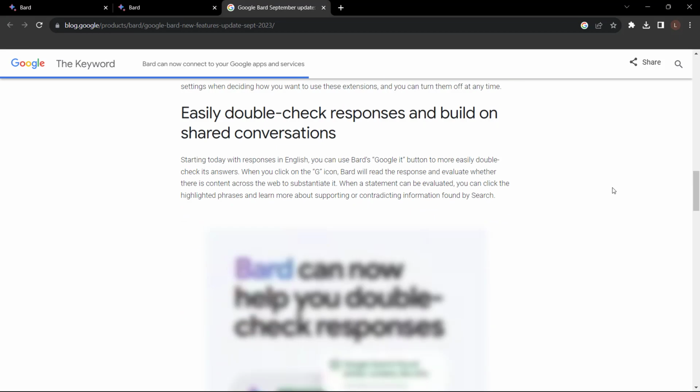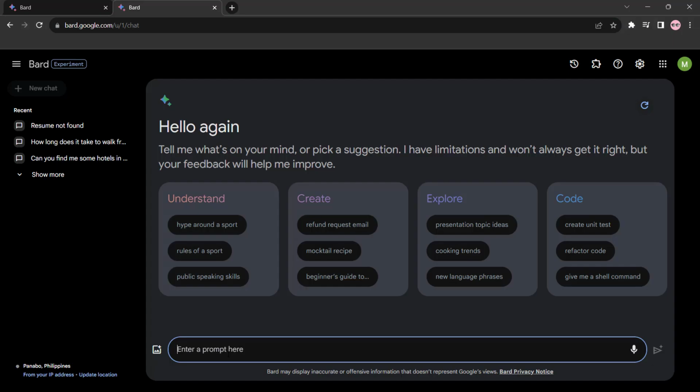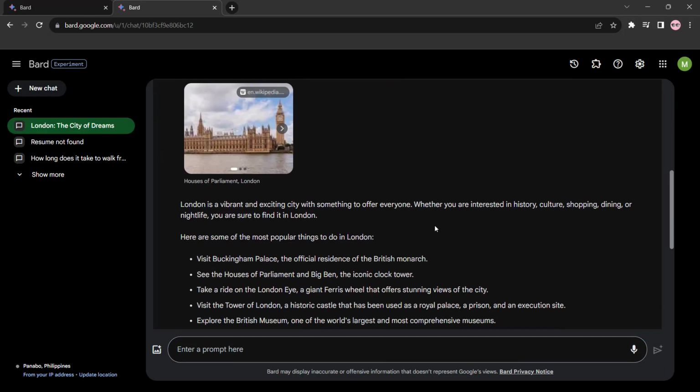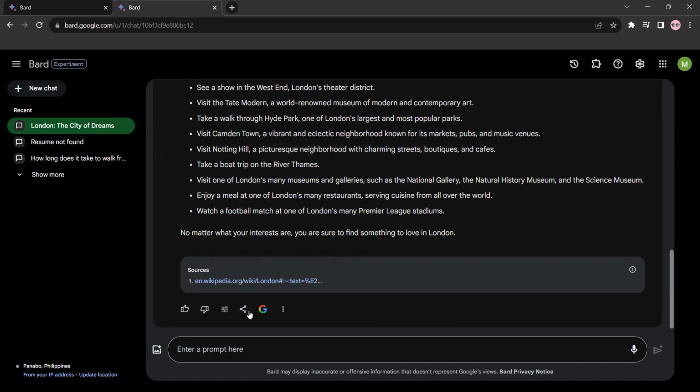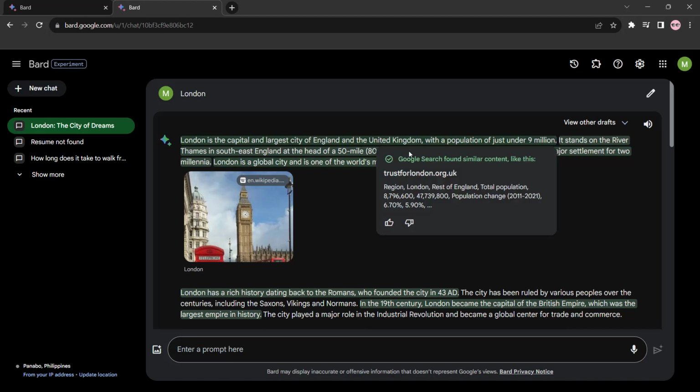Another thing I wanted to show you, you can double check Google's responses. Now to do that, just type in any word, let's say London for example, then click submit. And you'll see this G button here at the bottom of the response. Just click on that and it will double check your response. So as you can see, there is text that's being highlighted. And when you click on it, you can see the similar content.